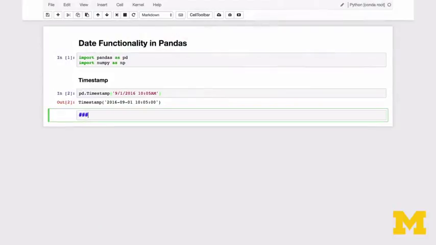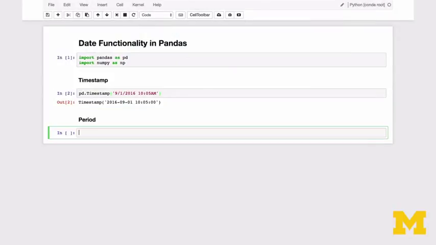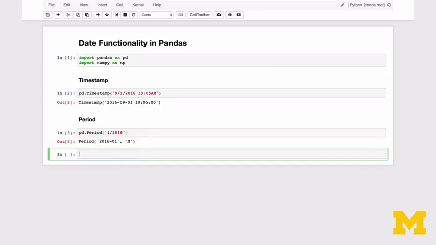Period represents a single time span such as a specific day or month. Here we are creating a Period that is January 2016. And here's an example of a Period that is March 5th, 2016.